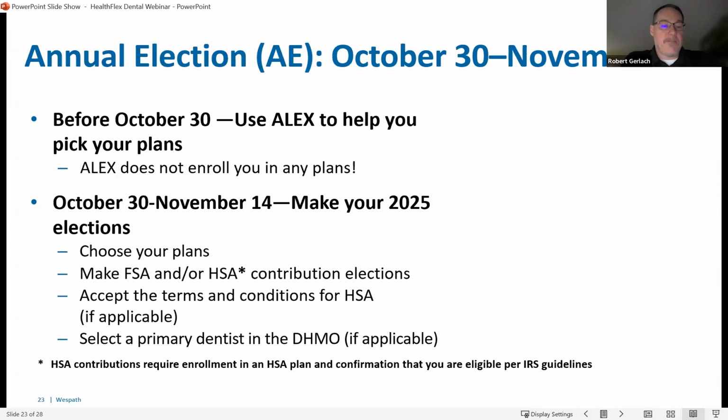If you want to make FSA or HSA contribution elections, you must do that every single year. If you're choosing an HSA for the first time, you need to accept the terms and conditions for the HSA so that one can be opened for you. And then if you choose the DHMO, you need to select a primary dentist.